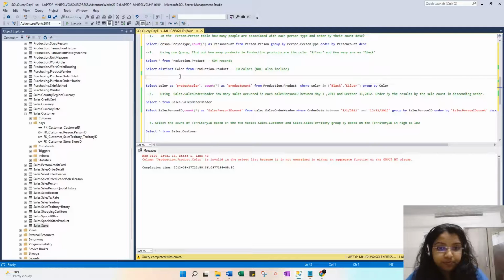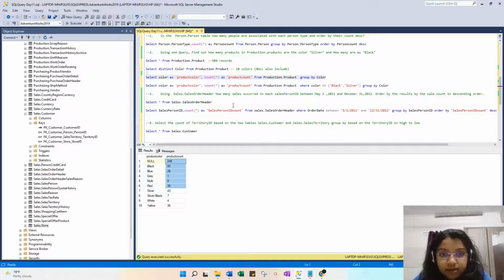So I will group by color, based on the group by I'm adding here. So I will get a total of 504 records distributed among these. So this is what I got. But our question is the products available in silver and black. So we give a where condition, where color in black and silver, because we do this between the from and the group by, since the group by statement is normally done after the where clause.